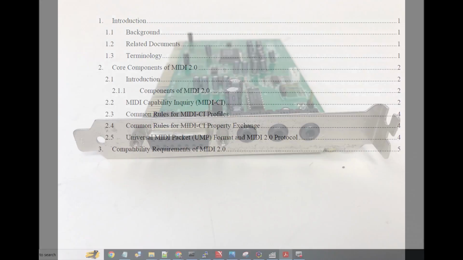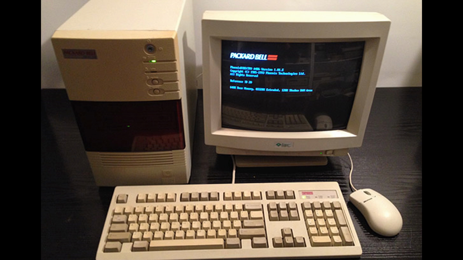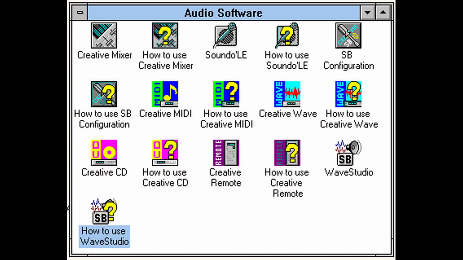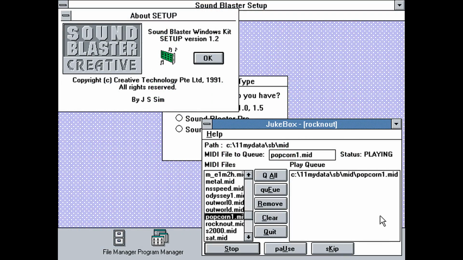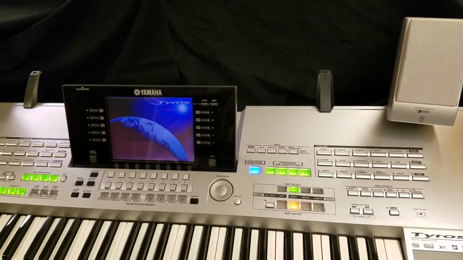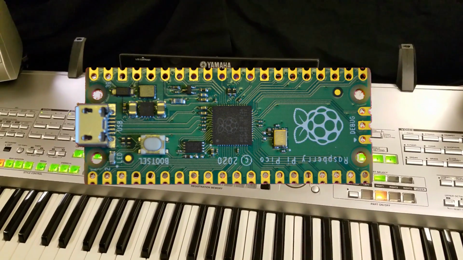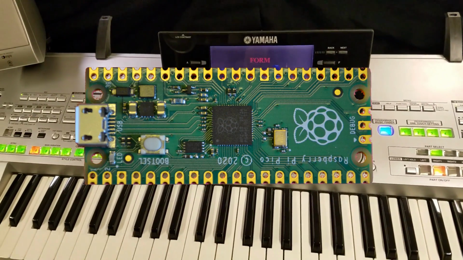I played with MIDI a bit starting in the mid-1990s with a generic Sound Blaster card in my Packard Bell computer. However, I used the internal connections to control the card because I never had a musical instrument that had MIDI. But now, I have this awesome Yamaha Tyros keyboard with 2 MIDI connections and a Raspberry Pi Pico, so I'm ready to make some music.